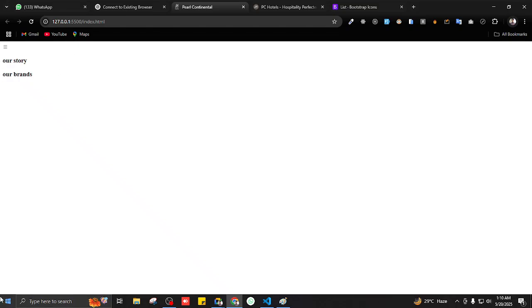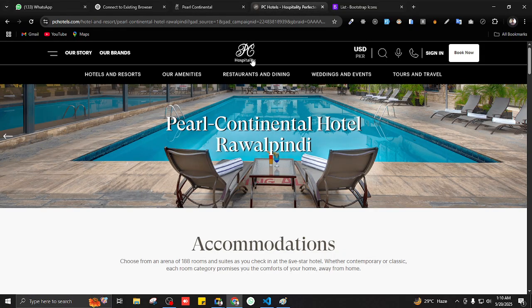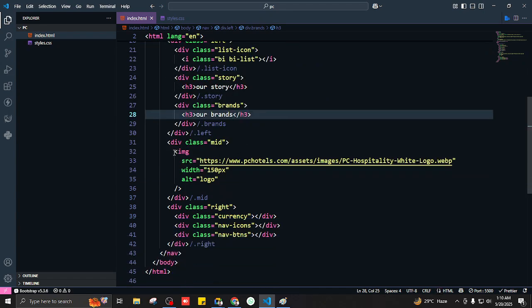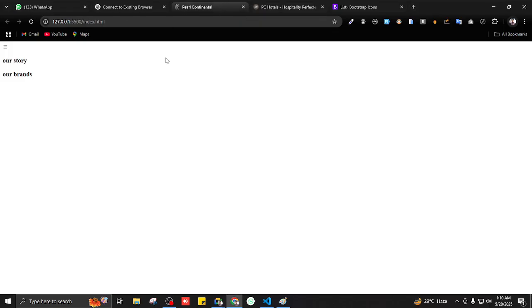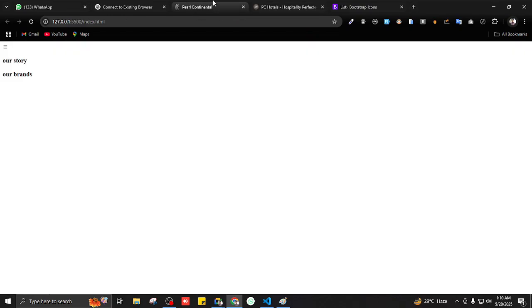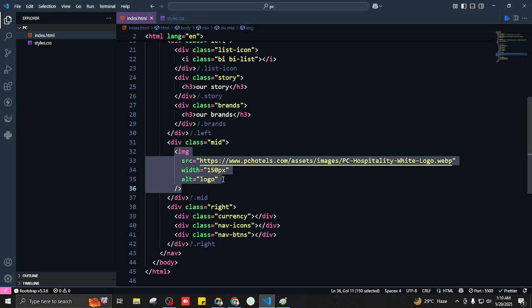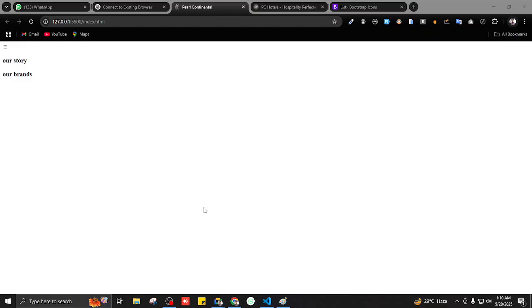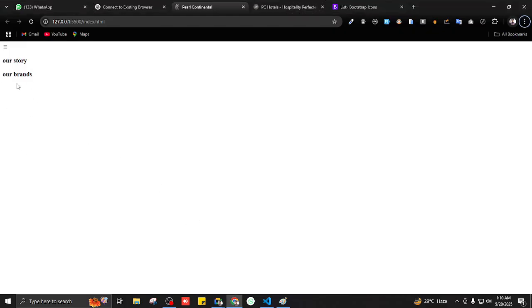and yeah, it's good. So where is the image? I've pasted the image here. Look, I've pasted the image here. So why can't I see the image? This is the actual image. I've copied the image and pasted it in my code. Look, here's the image. So why can't I see the image?